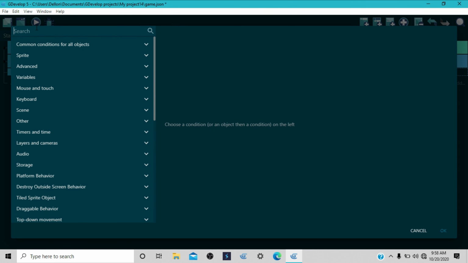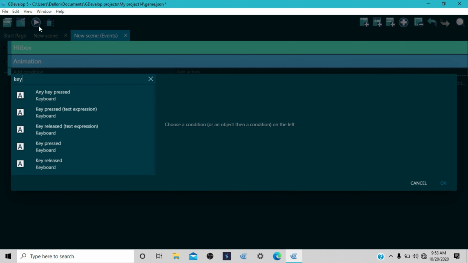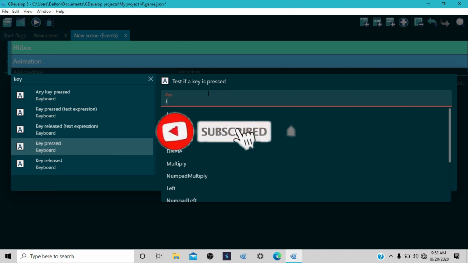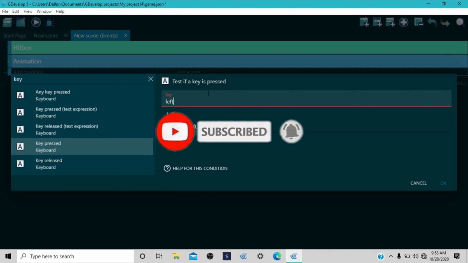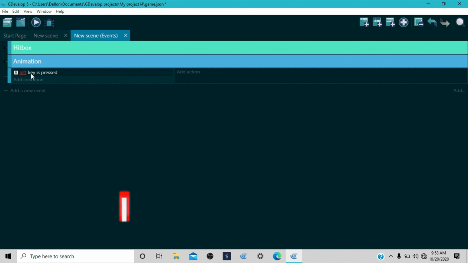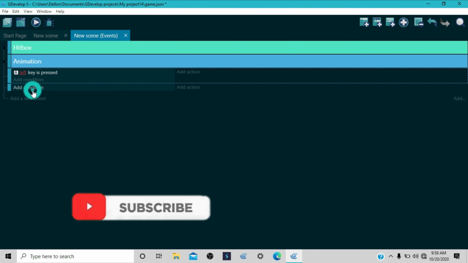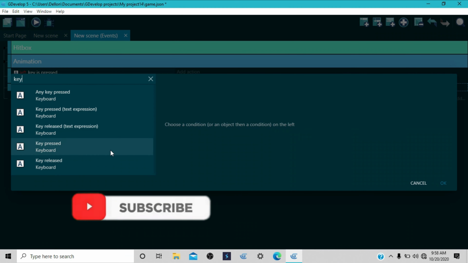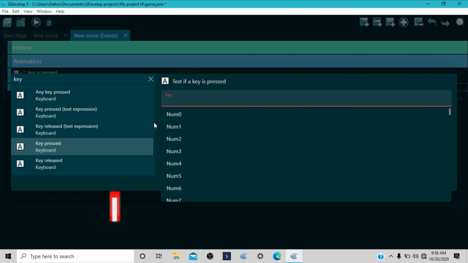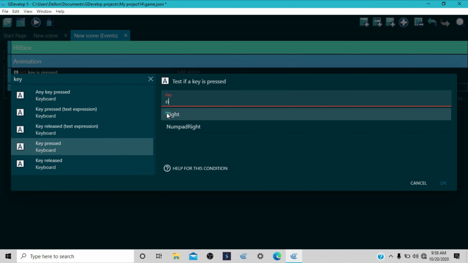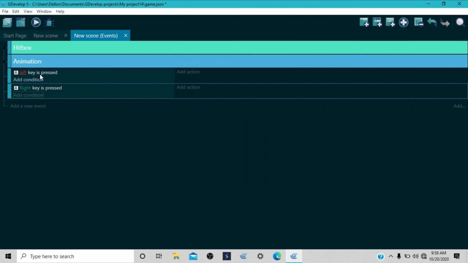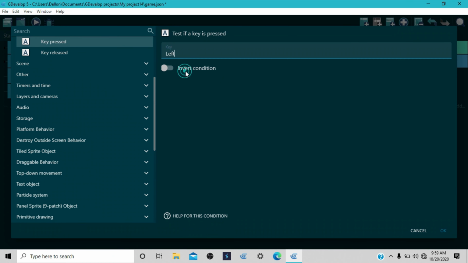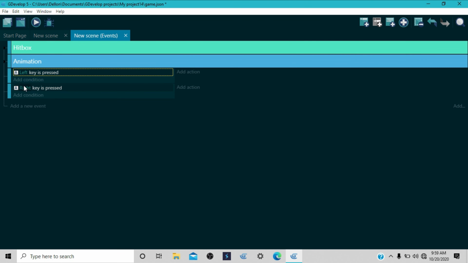So here we got our event and action all set up. Here I'm going to type in keys on the top. After I type in keys, it's going to ask which button. Keys represent a button, so I'm going to say left, which represents the left arrow on your keyboard. You guys understand? Then I'm going to type in right here. When right is pressed, it represents the right arrow on your keyboard.